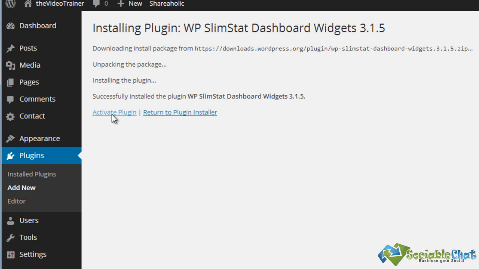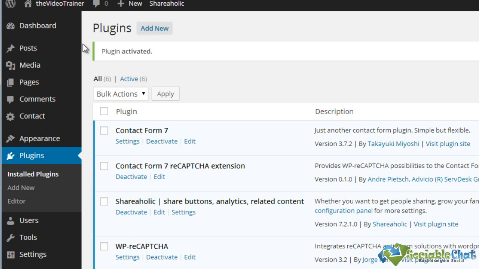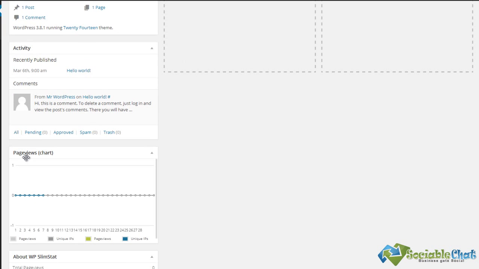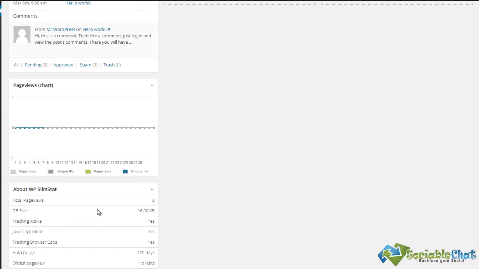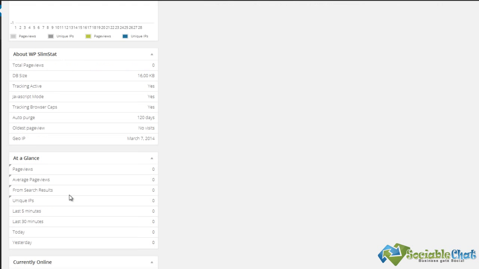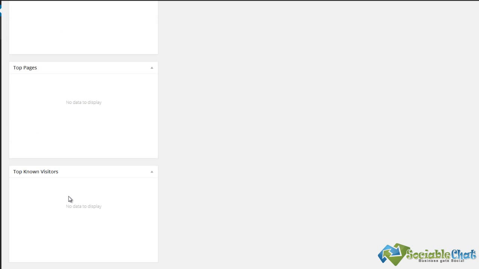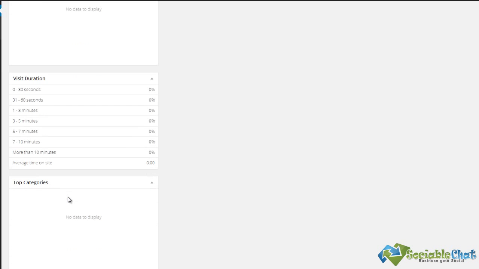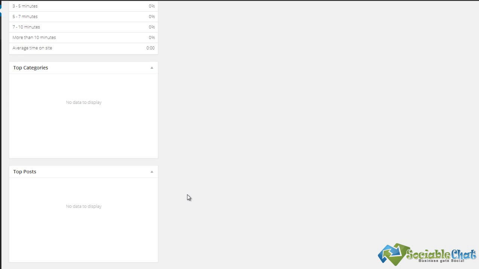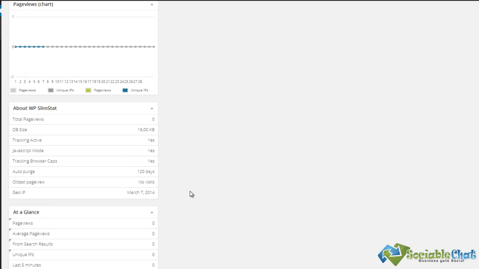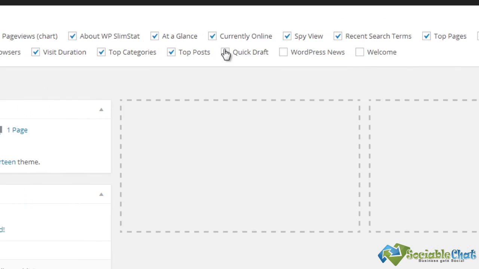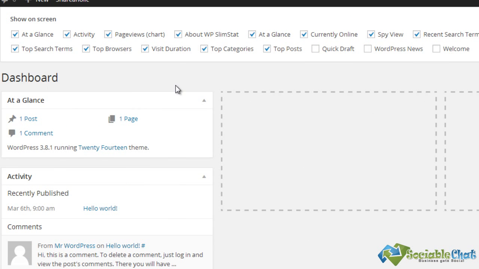Activate the plugin. And what this is going to do now is if we choose dashboard, we're now going to get some information such as page views, about WP SlimStat, at a glance, currently online, spy view, research, top pages, all of these, visit duration, all information that we want to keep. But if we scroll up to the top here and we choose screen options, we can now get rid of the ones that we're not interested in.